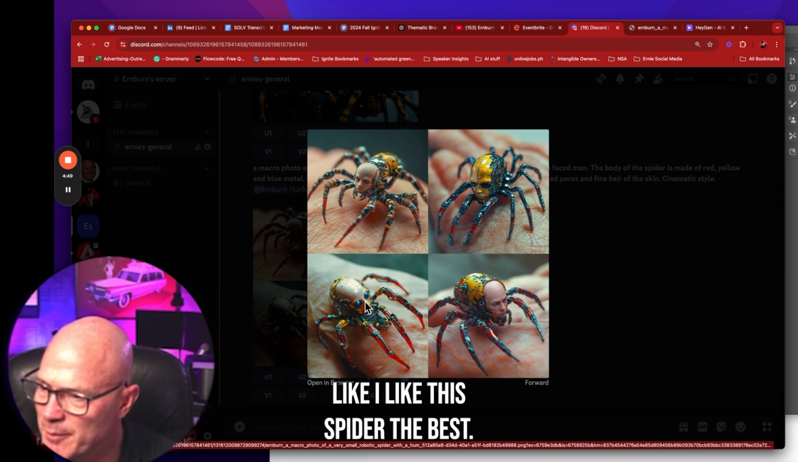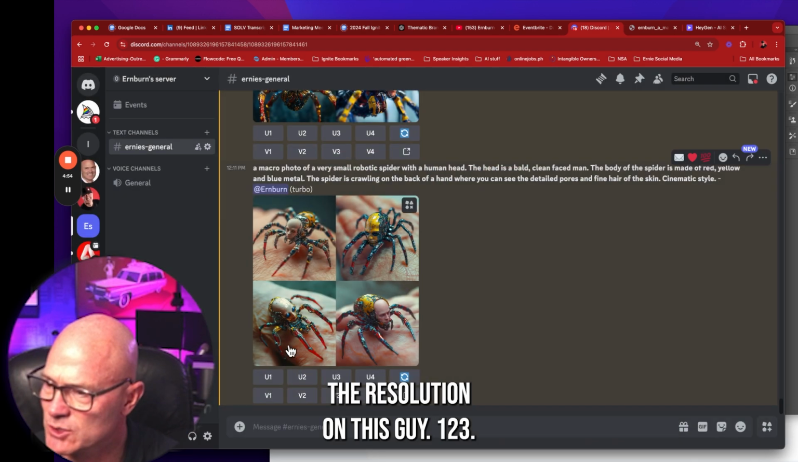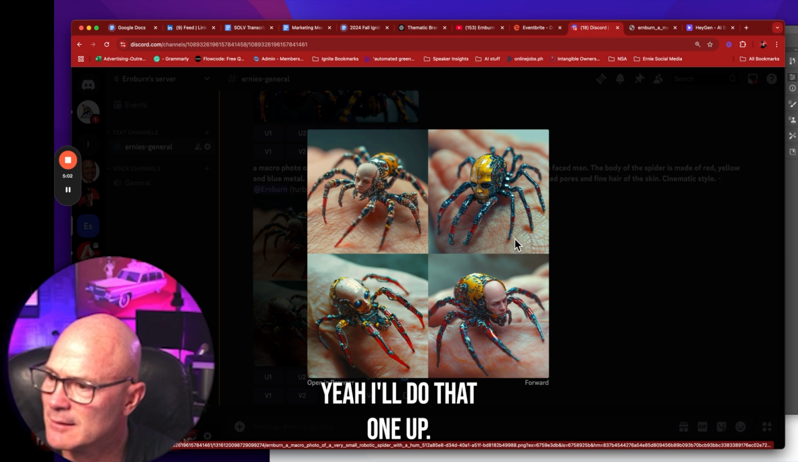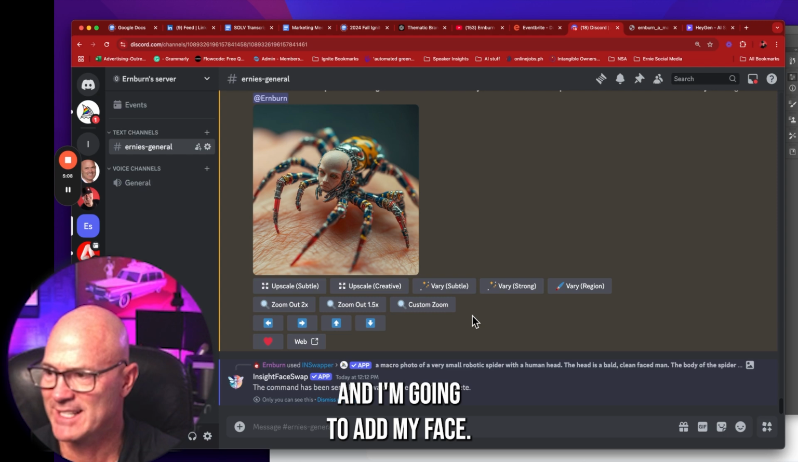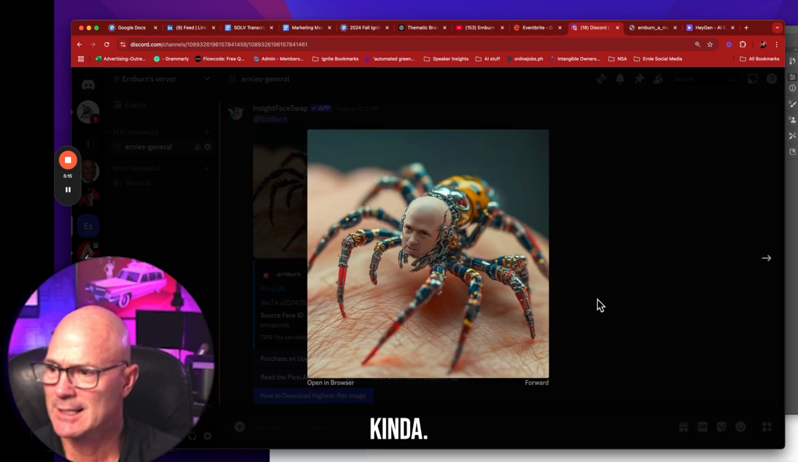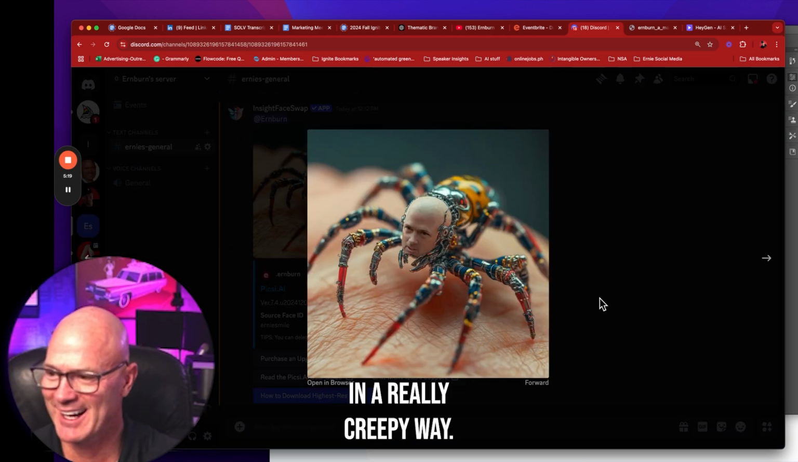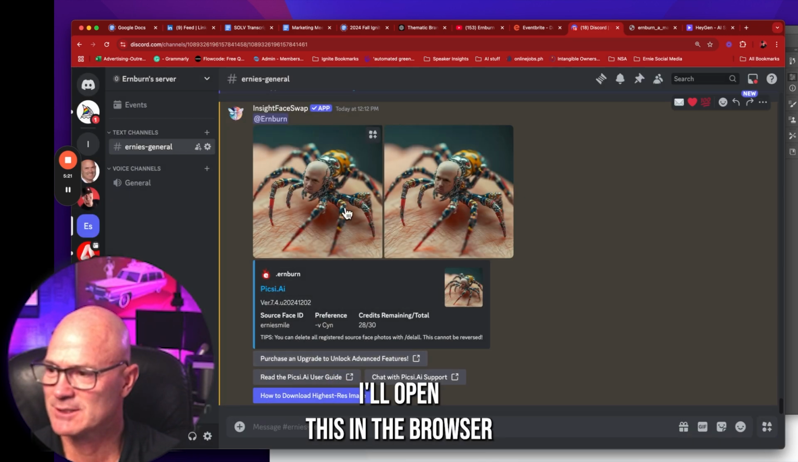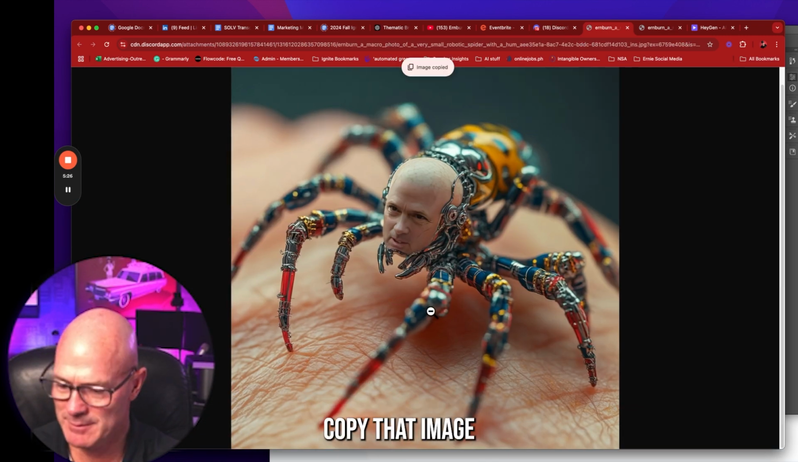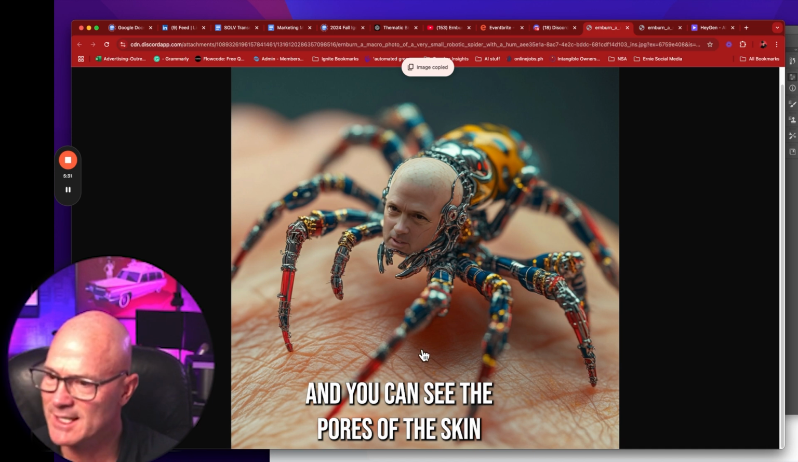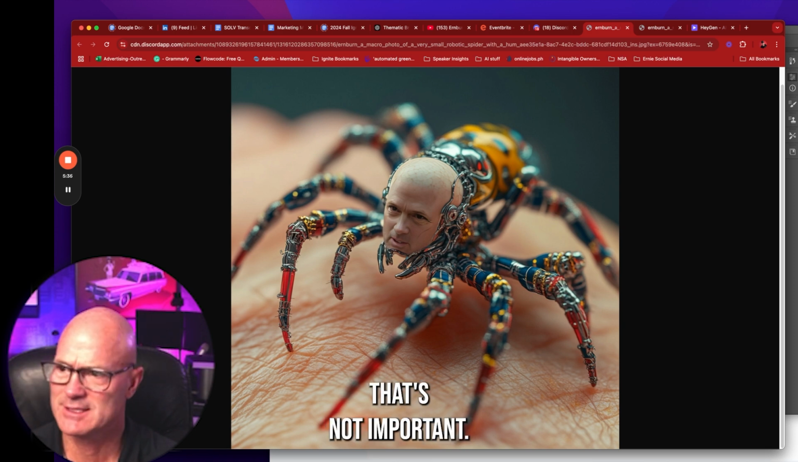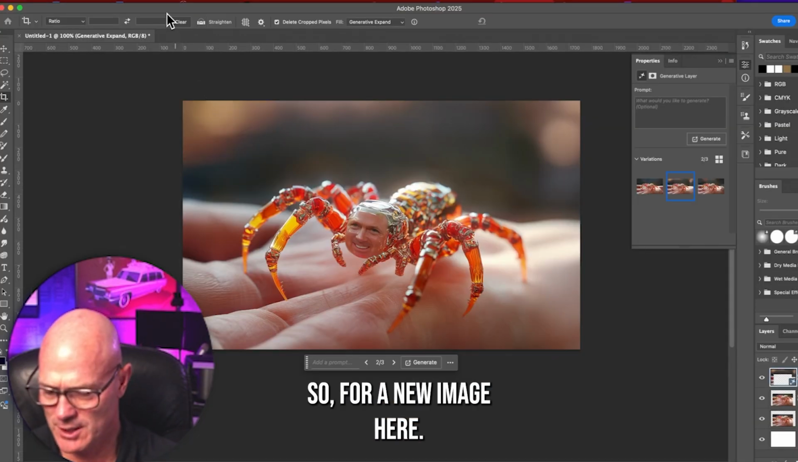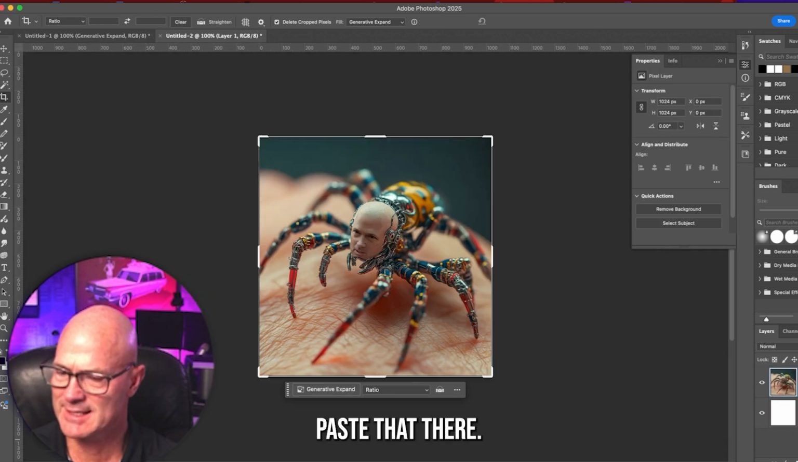I like this spider the best. I'm going to increase the resolution on this guy. 1, 2, 3. That's kind of creepy too. Yeah, I'll do that one. Up-res this version here. And I'm going to add my face. I want to see if it'll add my face to it. Kind of, yeah, in a really creepy way. I'll open this in the browser so I can get a high-res version of it, copy that image, and you can see the pores of the skin exactly as I've described. I don't see any hair, but that's okay. That's not important.